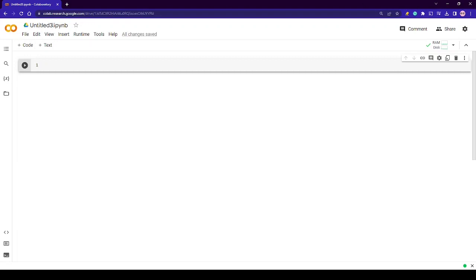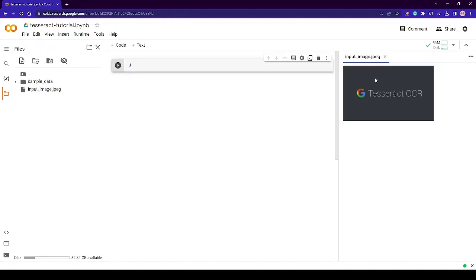First of all, we will rename our notebook. The notebook is Tesseract tutorial. Our input image that we are going to use is this one, G Tesseract OCR, and this image and code are available on GitHub.